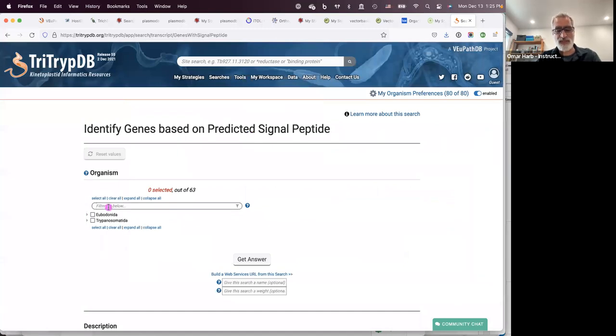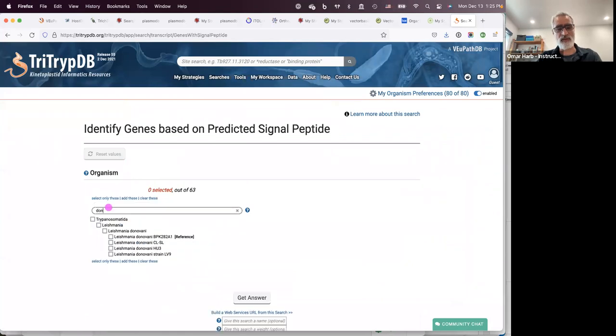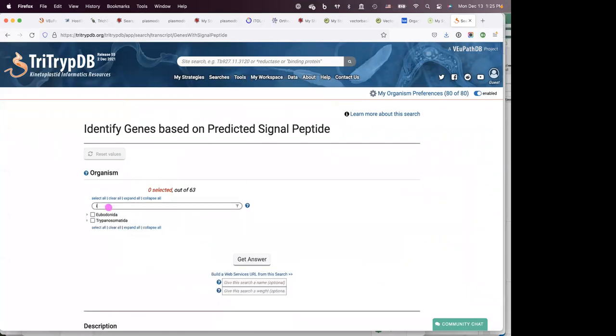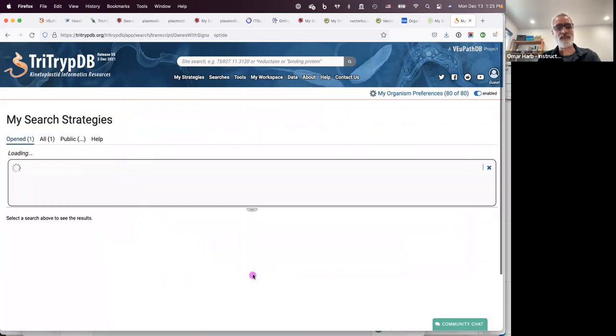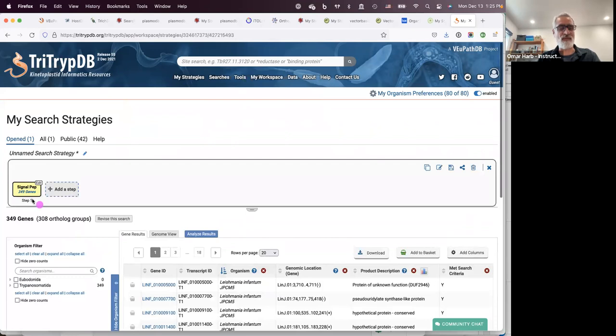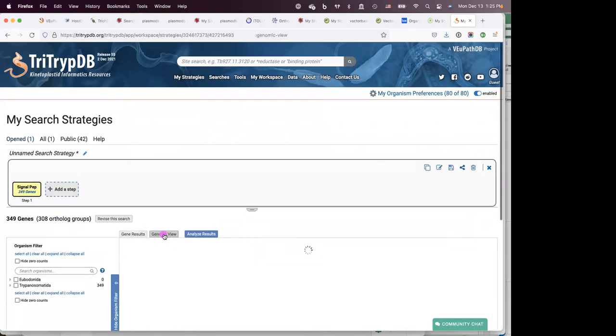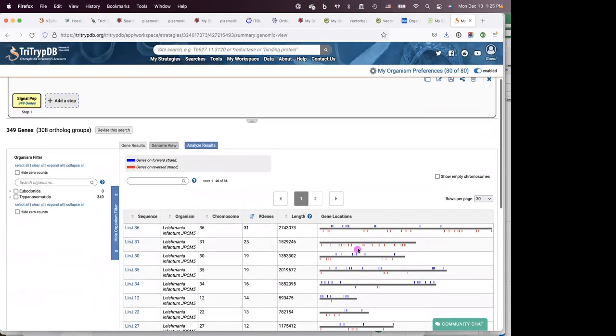And which Leishmania are you interested in, or it doesn't matter? Doesn't matter? Okay. Infantum. Oh, Infantum, sorry. So let's pick Infantum. There we go. So these are the genes that have a predicted signal peptide. Great. And now if I click on Genome View, you will see the same thing.